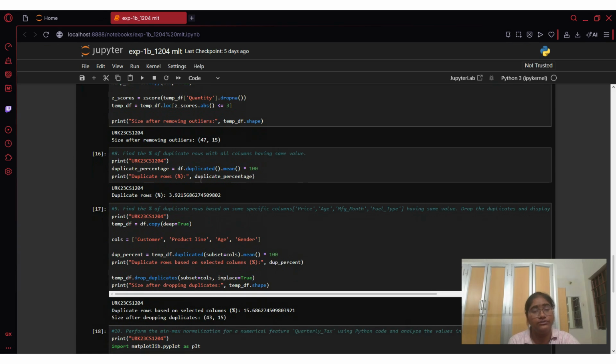In the eighth question, they asked to find the percentage of duplicate rows with all columns having the same value. I calculated the percentage of duplicated rows where all the values are identical. This helps identify redundant data.